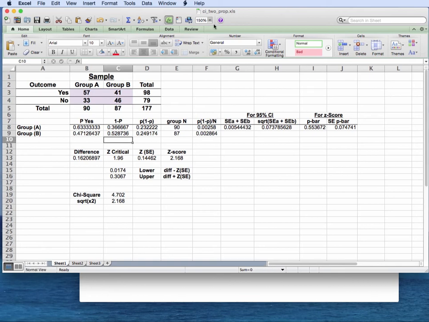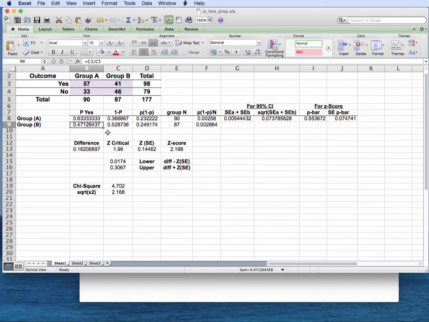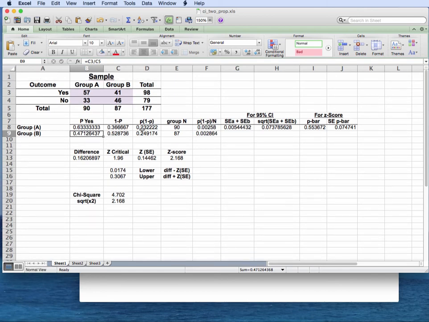In the CI2 Proportions Excel spreadsheet, all you need to enter in are the counts in your 2x2 table. You do not need to enter the totals. Those are actually calculated for you. So simply enter in the cells here. It will then calculate your yeses, the opposite of your yes proportions, the parts of the standard error. It will give you the overall standard error, the square root of that standard error, and then it will give you P bar and the standard error for P bar. So the Excel spreadsheet here calculates everything you need to know.